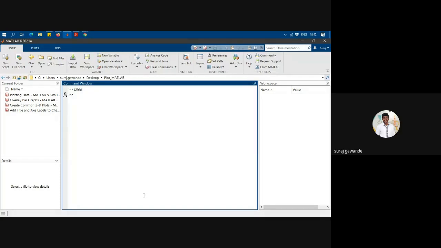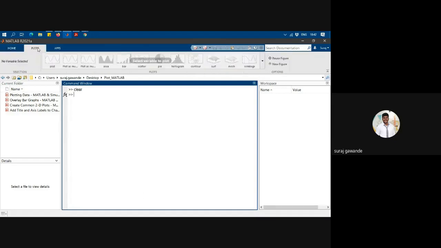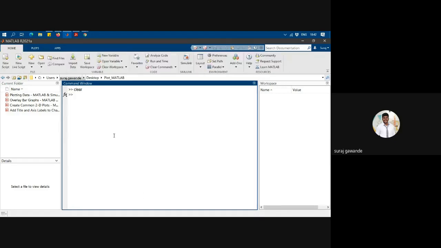So we have seen the title, X label, and Y label functions, right? Now let's go ahead with how we can use different line styles, different colors, and how we can use functions such as linspace while performing data visualizations using MATLAB. And then we'll explore this plot tab which is available with MATLAB. Yeah. So we'll start simple again with the sine and cosine wave visualization.